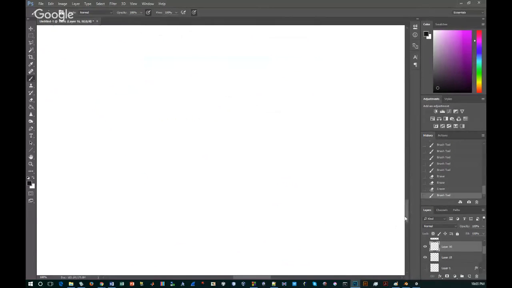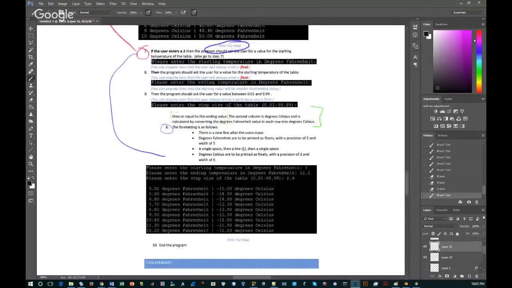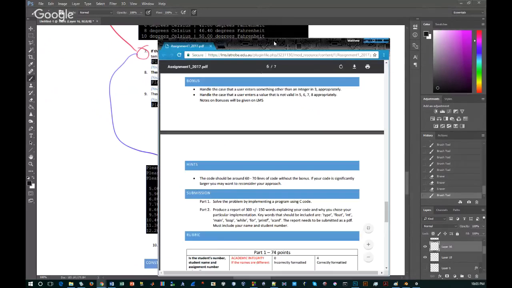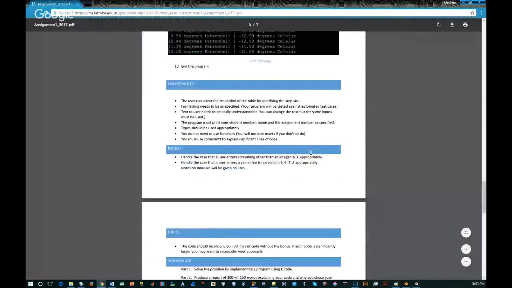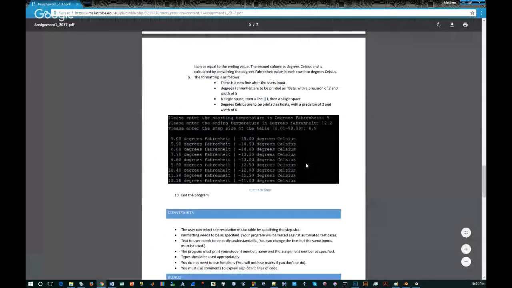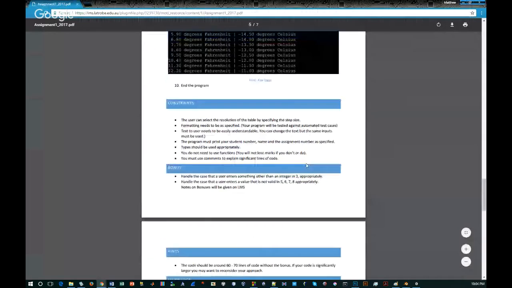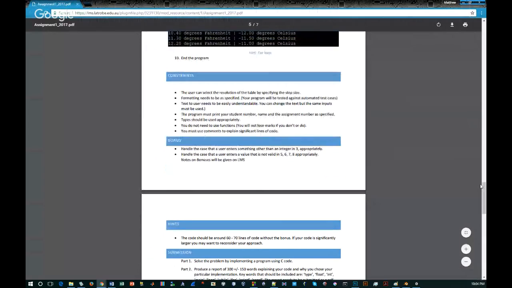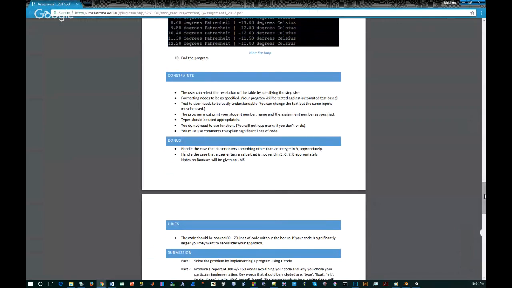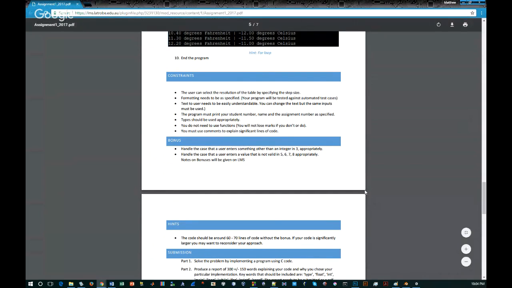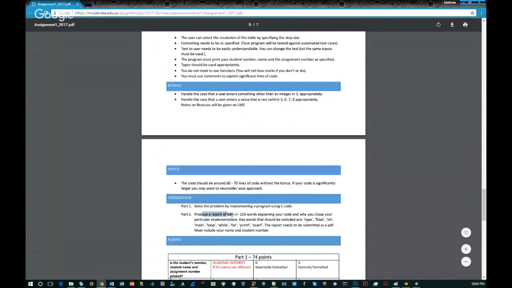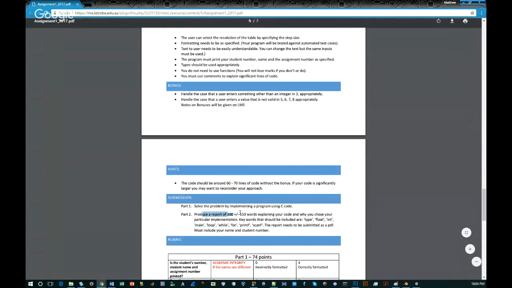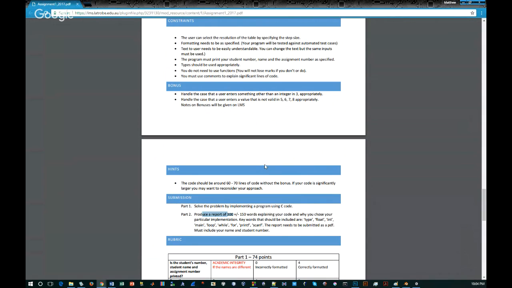Now let's have a look at the report. So, two things with the report, or three things, sorry. The report is there just to show that you understand what you're writing. If your report shows that you had no clue what you were writing, then you have no clue what you're writing. It says produce a report of 300 plus or minus 150 words. If you go a little bit above that, that's fine.